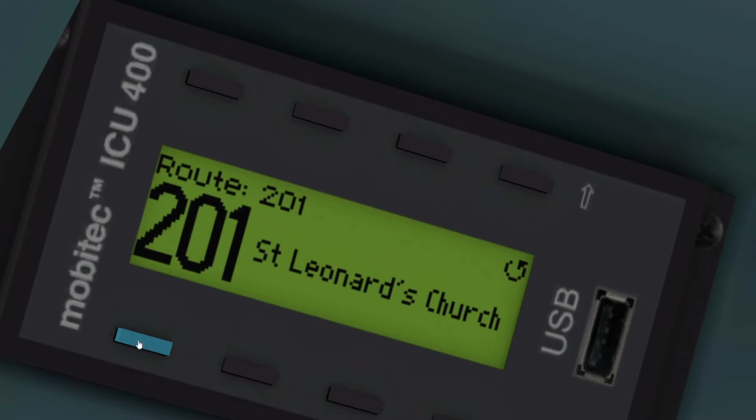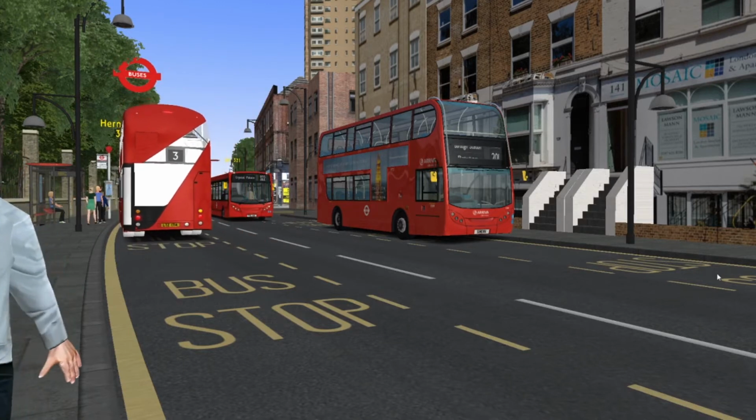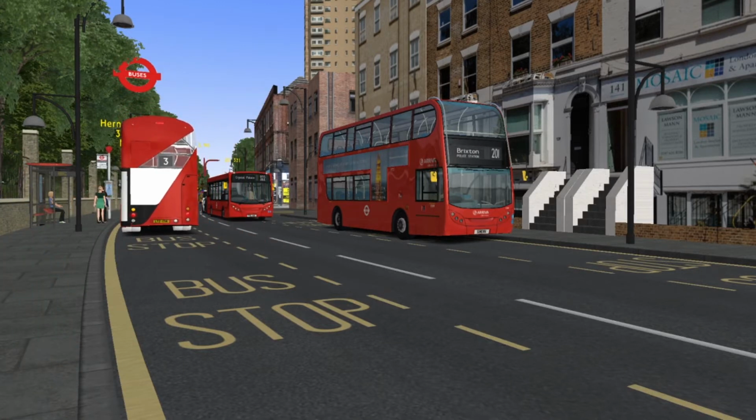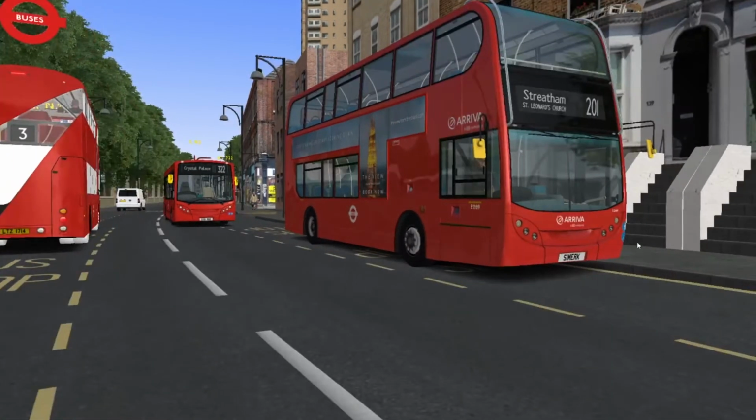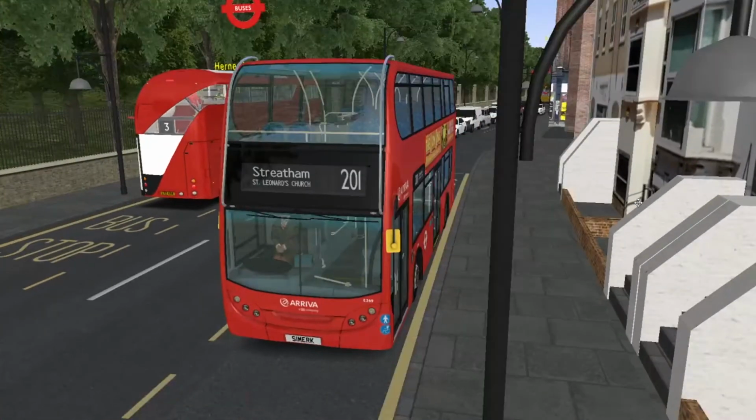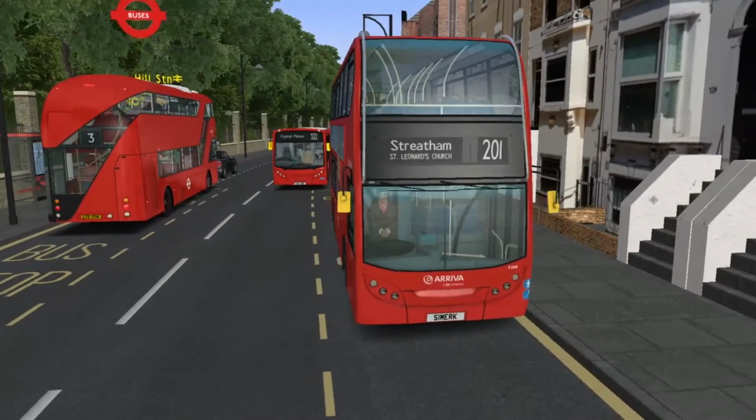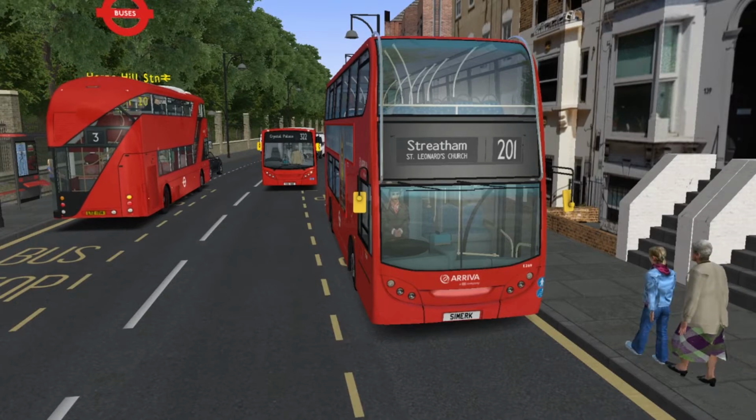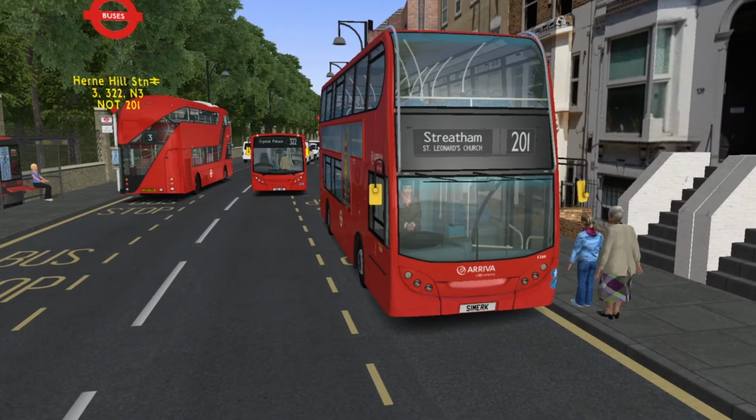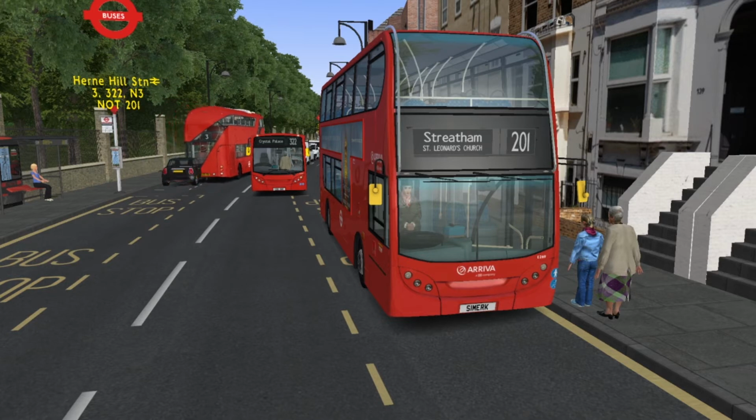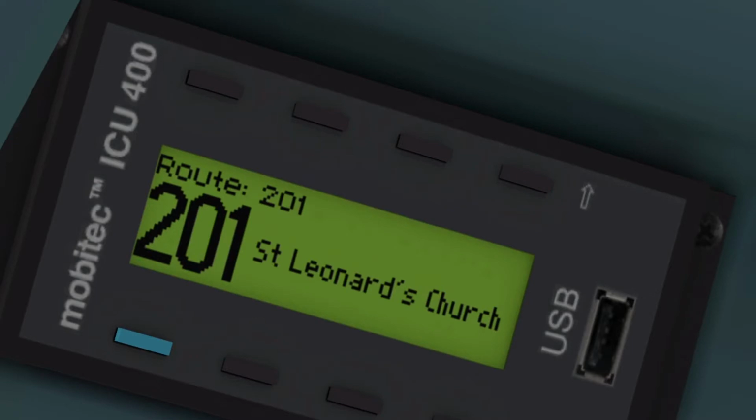So if we go to the front of the bus, okay, now it is actually going through, and oh, that was quick. That was very quick. Okay, so we need to hurry up a little because there's a bus behind us waiting to get in.